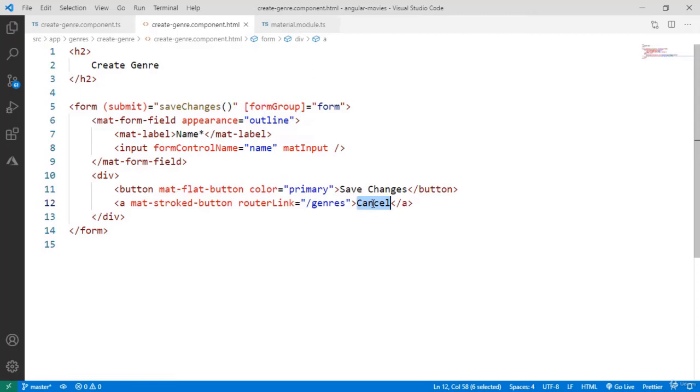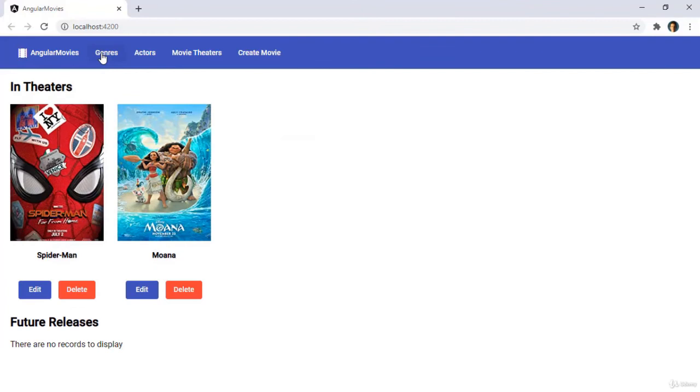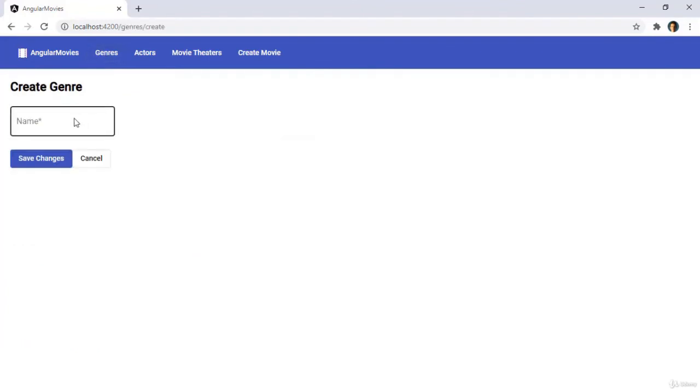Now we can save this and we can go to Google Chrome and we can go to genres, create new, and here we have this form. As you can see, we have name here, and if I click on here, you can see that it moved up using a really cool animation, and I can write whatever I want here, for example action. And if I click on save changes, and as you can see we have these two buttons too close together, we're going to fix that in a minute, but if I click on here, I am redirected back to genres. Let me click on here and also click on cancel, and as you can see we are also redirected back to the genres route. So let me go back here and let me fix this design issue here.